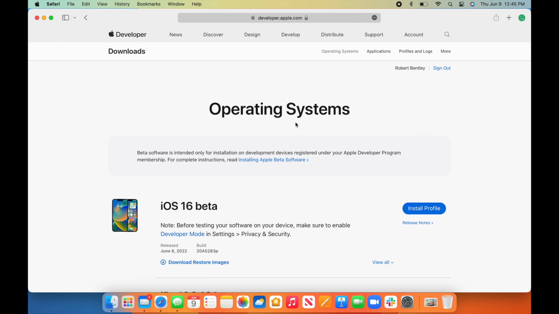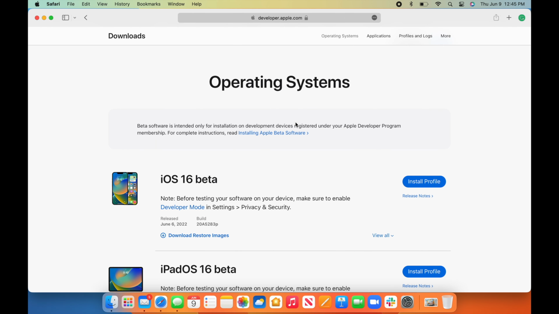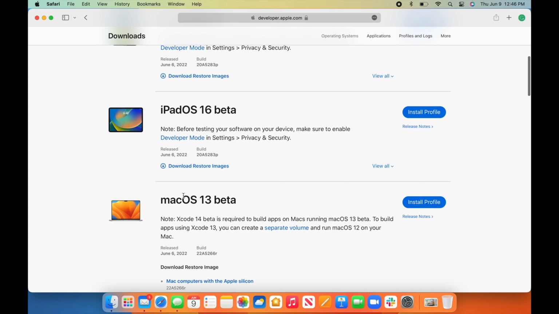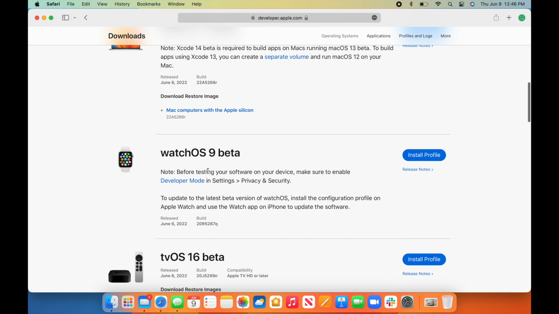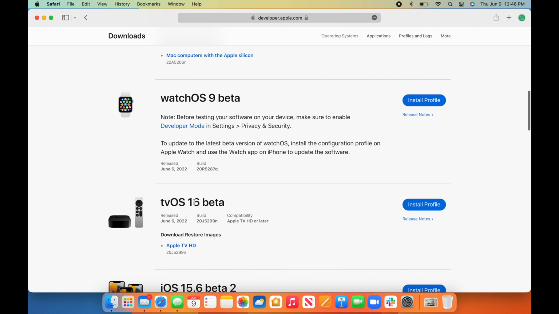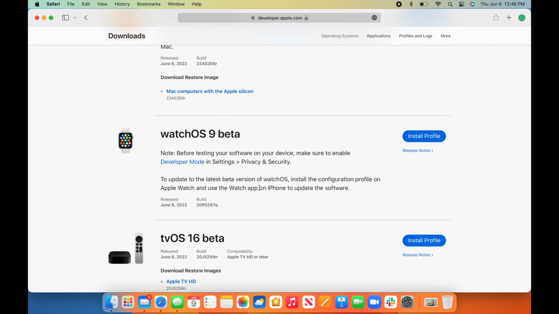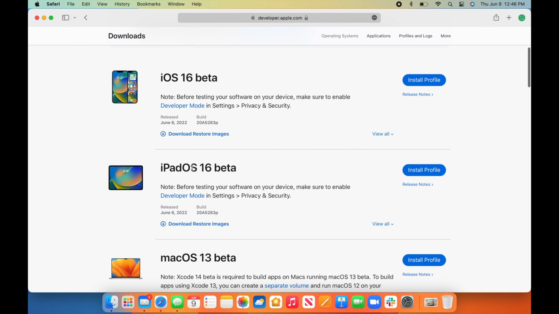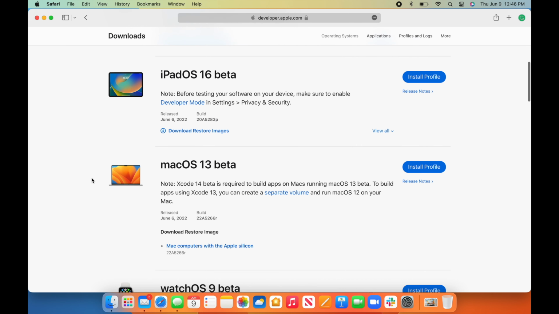Once you're at downloads, you'll see all the new betas of all the new releases from WWDC 22. You have iOS 16, iPadOS 16, macOS 13, watchOS 9, tvOS 16. So these are all the new releases that were released on Monday, June 6th by Apple at the Worldwide Developers Conference.